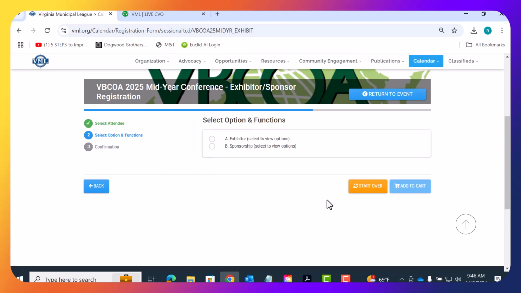And the way this event is set up is that I must choose from one of two options before I can see the functions associated with that option. For some events, these options might be the only thing, and there might be something that says like full registration and a price, and that might be the only option. So this is one of those differences between different events, but again, it's pretty intuitive.